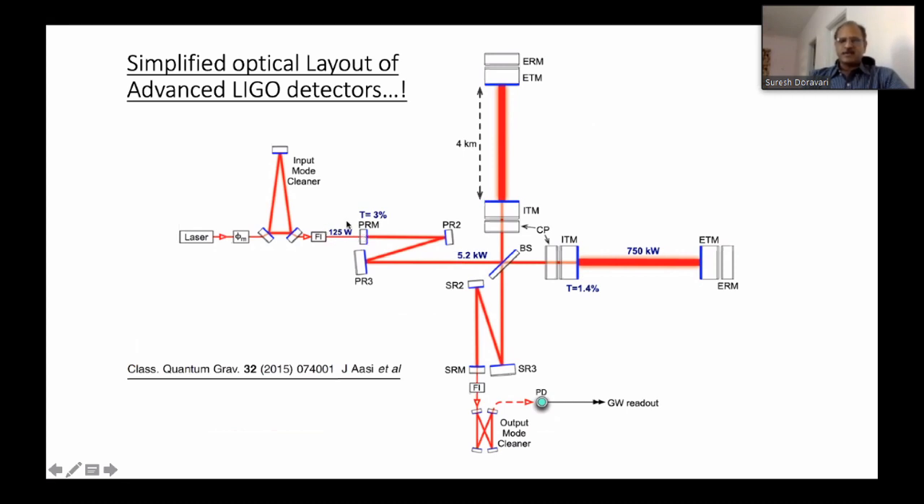So this 125 watts is enhanced to something like 5.2 kilowatts in the power recycling cavity. Then this 5.2 kilowatts is incident on the arms, and the arms have a gain factor of another 200 or so. So this 5.2 kilowatts then becomes 750 kilowatts. It's almost 3/4 of a megawatt of power that is trapped inside these arms.